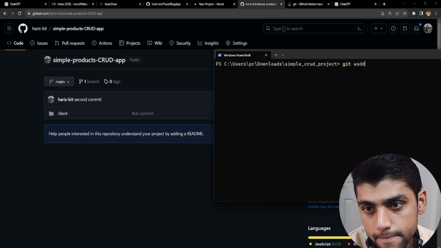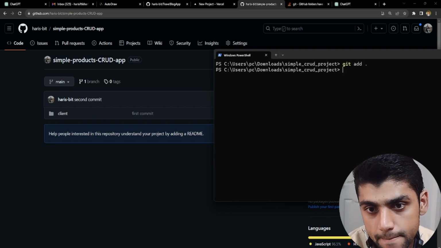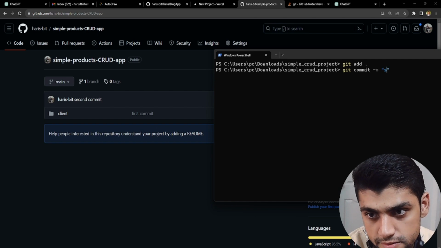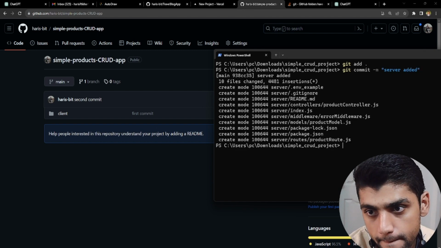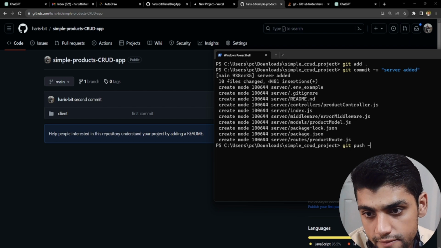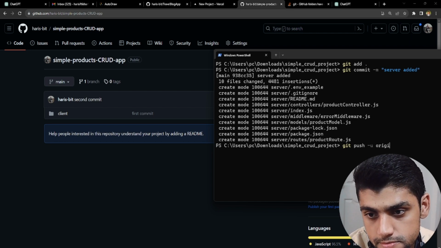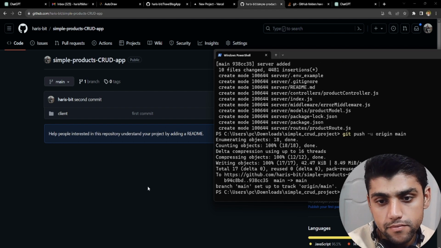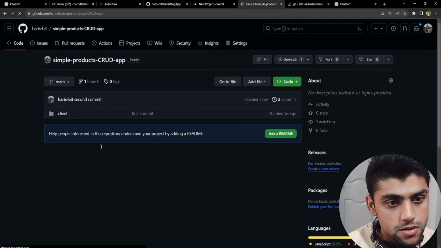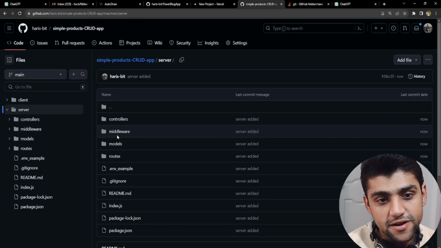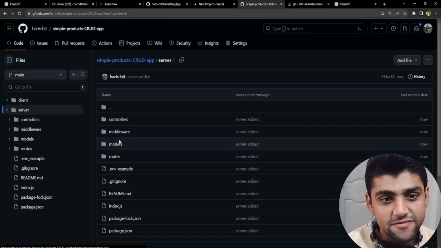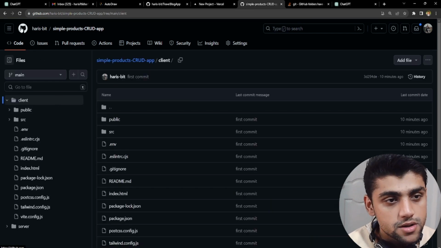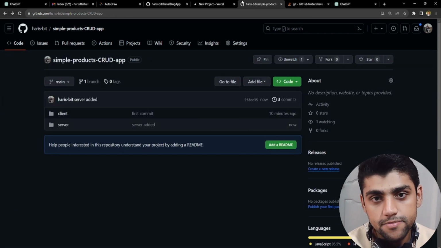Git add ., git commit -m server added, and then we have git push -u origin main. Okay, so let's refresh, and the server folder is there. Perfect. It took some time, but finally we got it. Sounds good. We have the client and the server, and now we could finally deploy it on Vercel.